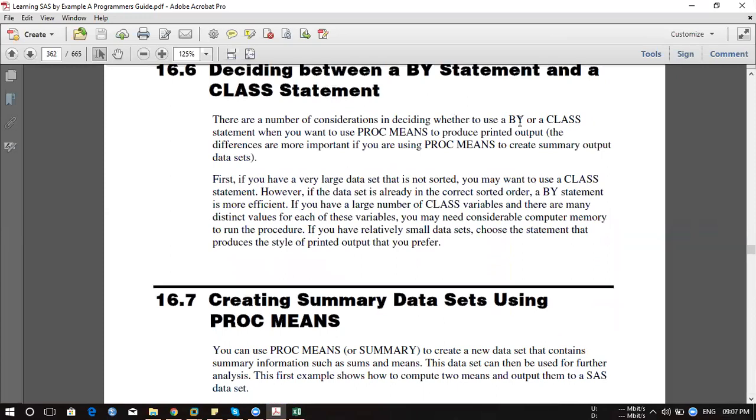That's why I say, if you have a big amount of data, like many rows, you can use class. If you have a smaller data set and you want to look around based on your groupings, you can use by. For by, you always need to sort your data. Got it? So I say use the class statement for a very large data set that is not sorted. No need to do any sorting. Getting it?